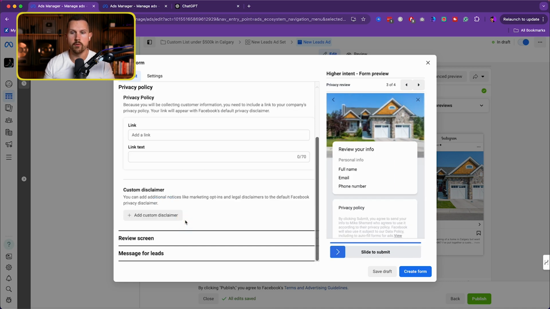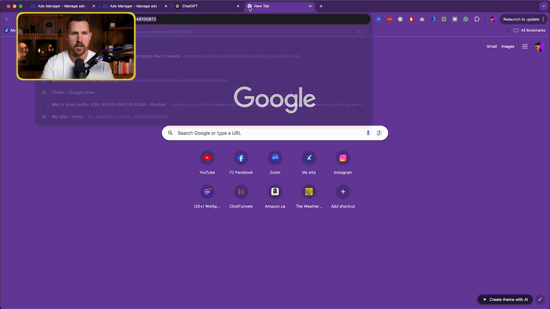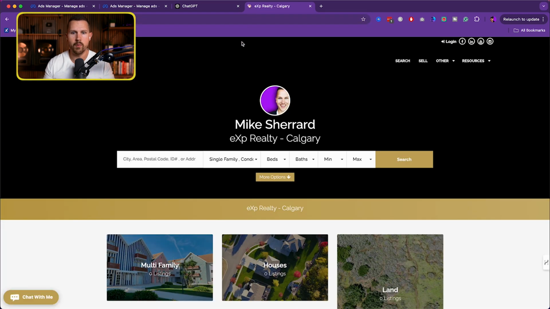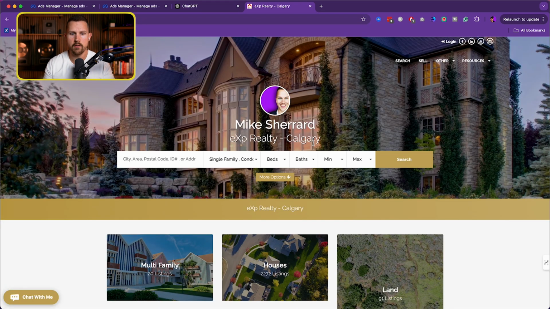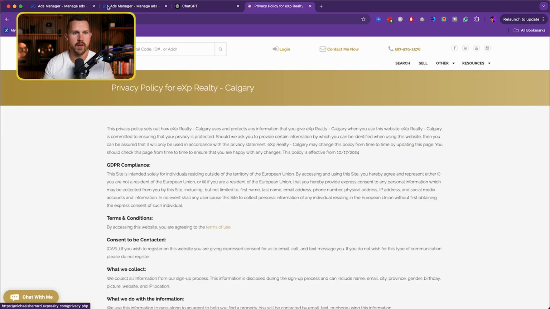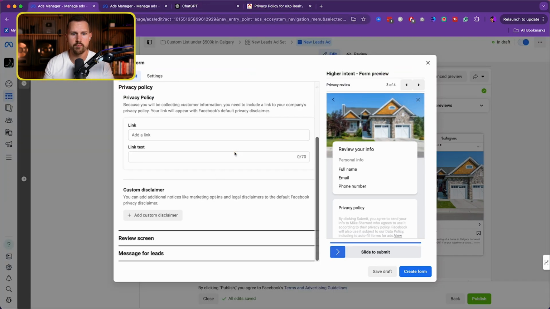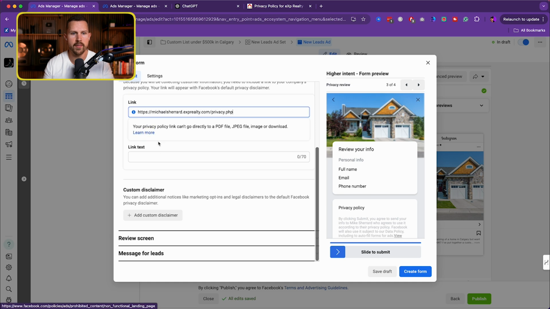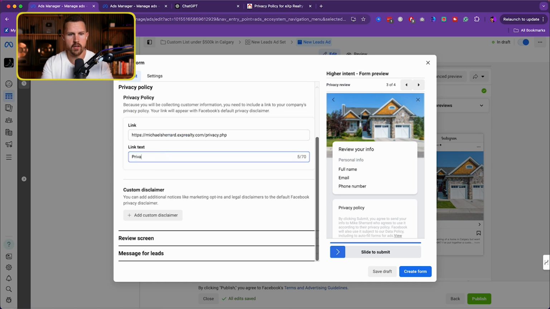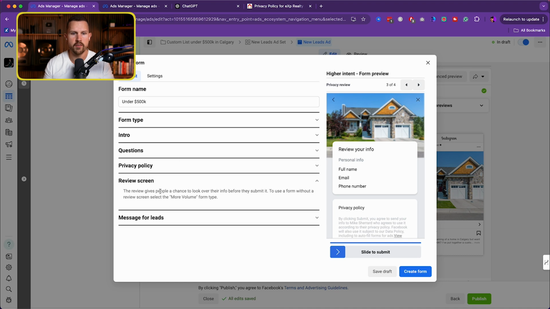So now what we need to do is add the privacy policy. So I'm going to come over here to my website with EXP, KV Core. You can come down to the bottom of any website and click privacy, and you'll have a privacy policy. We're just going to tap in that link. We're going to say privacy policy, and we're good to go. Now the review screen, you can see it's just going to give people a chance to review your info, and they can correct it if it's wrong.